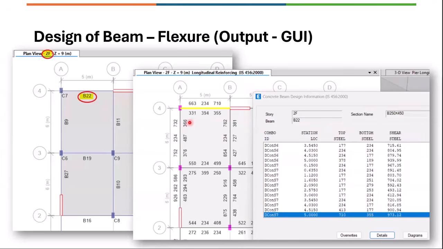So for this beam, the longitudinal reinforcing is the immediate output after the design is performed, and you will see 6 outputs along the length of the beam. These are nothing but top and bottom for the left zone, top and bottom for the middle zone, and top and bottom for the right end zone of this beam. This is the highest envelope.